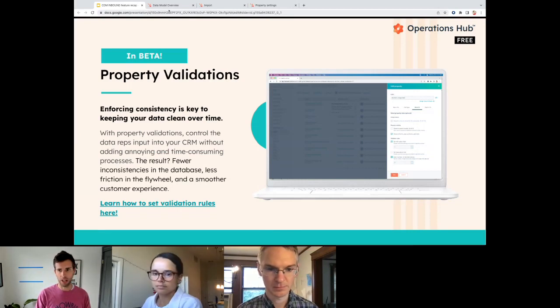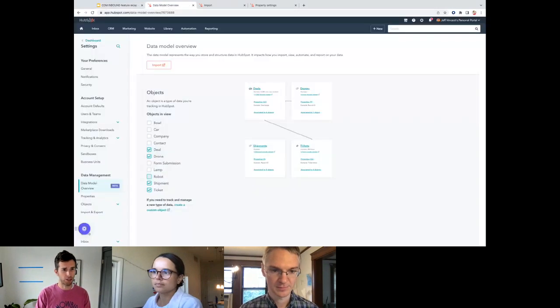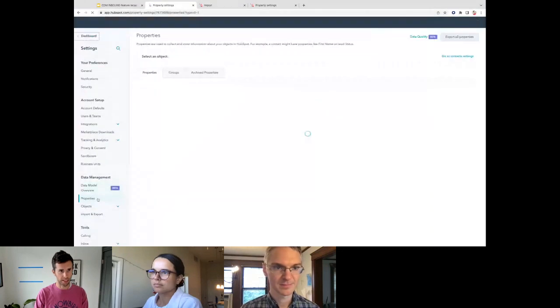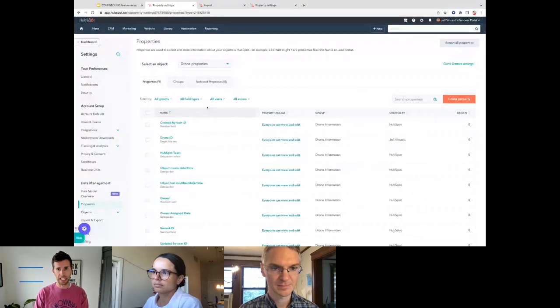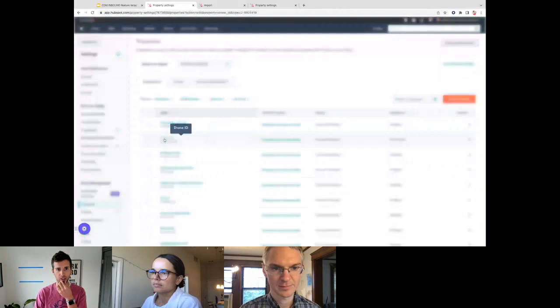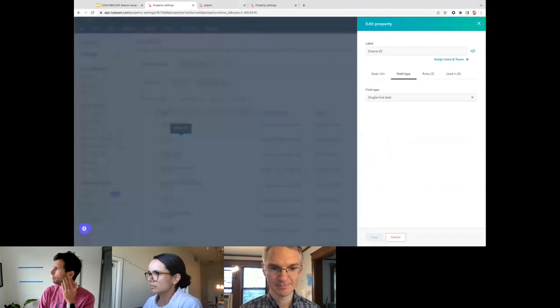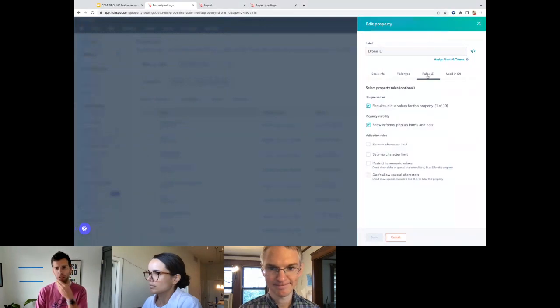So let me show you one example where we could use this. Switching back to my portal, we just created that new drones object. So if I go into my drone, and I'm going to create, actually, I think I can use this drone ID. So this is the primary display property. I'm trying to think if I should use a different one. Let me see, I'm going to set a rule around this. So let me show you the example of what you can set in terms of rules.